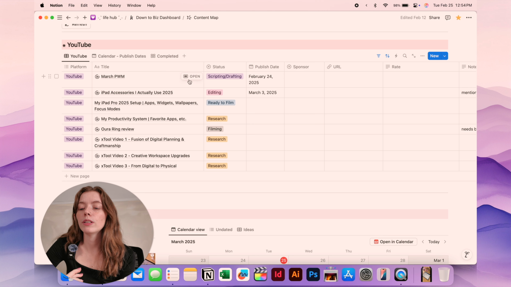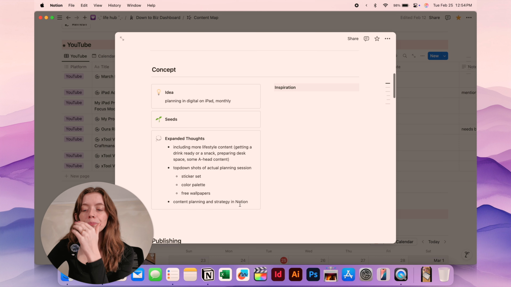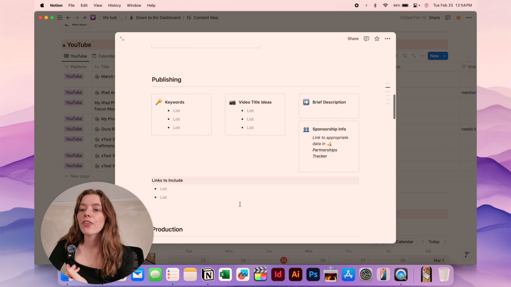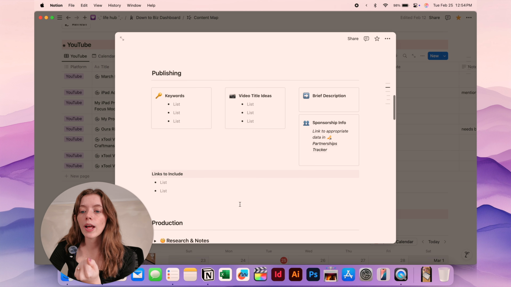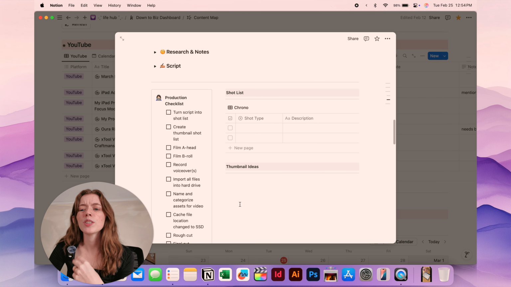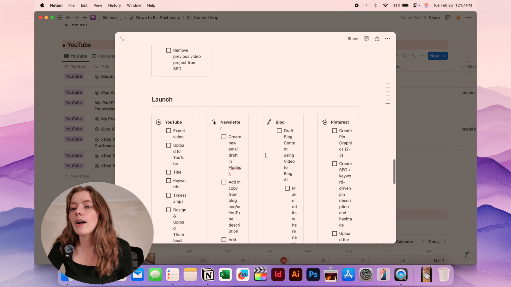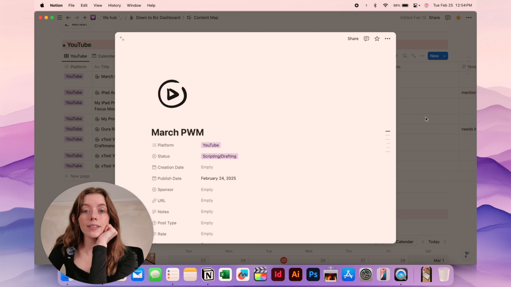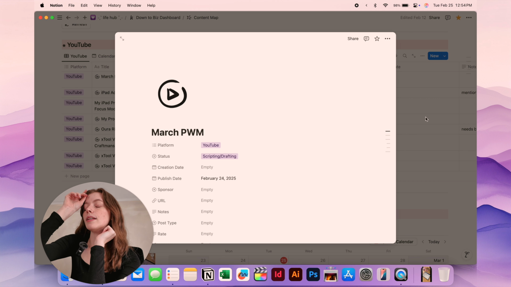For example, I'm filming this March plan with me here, and this is where I like to go in and write out my ideas, my thoughts, and expand on that, things that I want to make sure I include when I actually go to publish it, a script if there are more scripts or notes that I need to keep track of, and then specific shots that I want to do. That's just how I set up this template. These are things that I like to go in and flesh out in detail in the month.